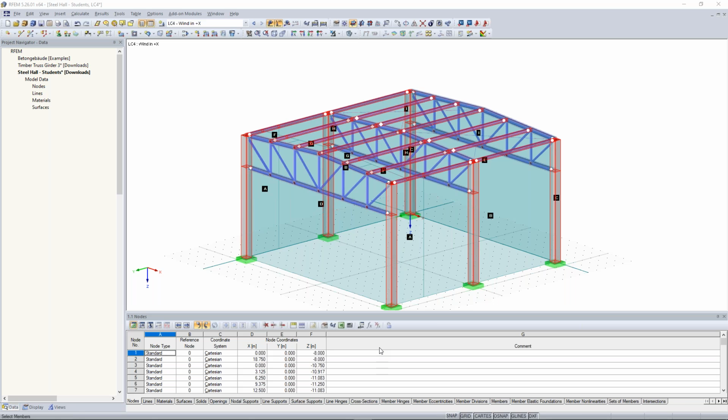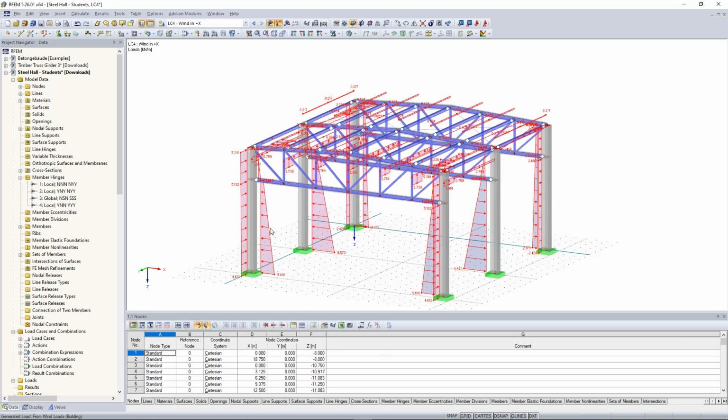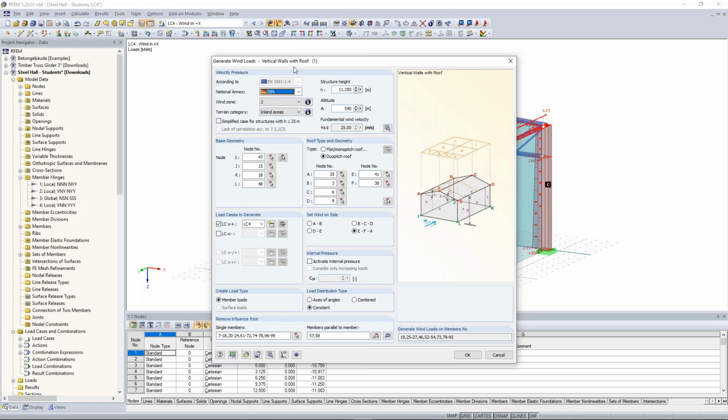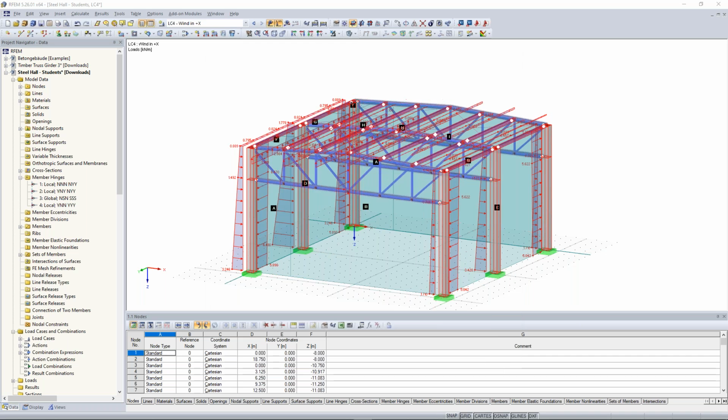So now take a closer look at the correct direction. The direction must be, because we say our load case is wind in plus X, therefore in our load case definition the wind should also be on the side from AB, like that. Okay, click on OK.